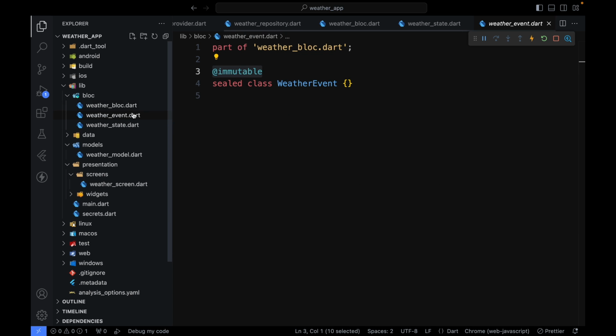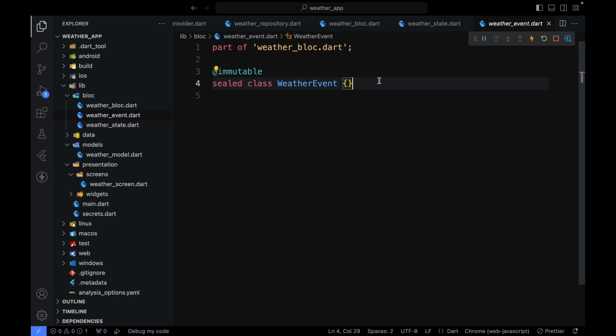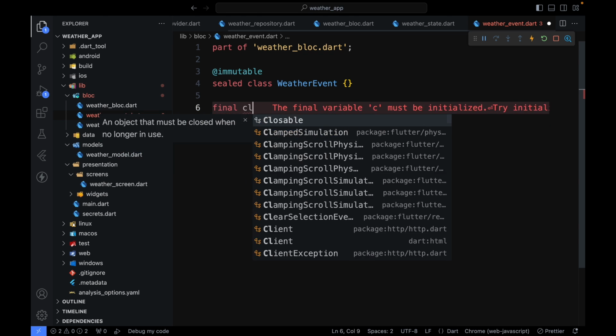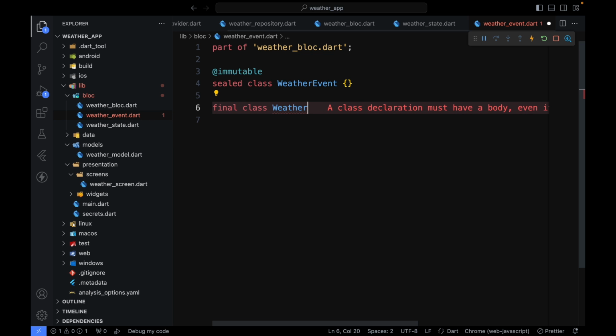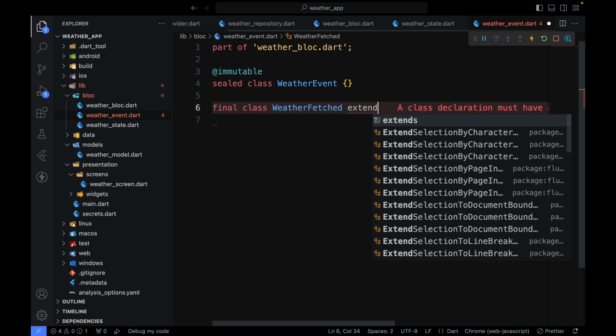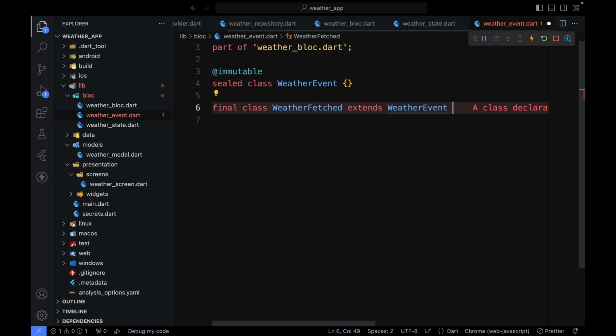Now we can go to the weather event to create the one weather event that we have. And the one weather event we have is just to fetch the weather data. So we can just say final class WeatherFetched, because remember I told you that the weather event should be in past tense. So we can just extend that to the WeatherEvent. As simple as it gets. So that's the one and only event that we're going to have right now in our app. If you decide to expand this app further, you'll have more events, obviously.